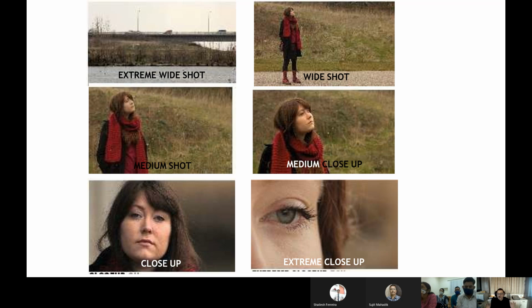Whenever you want to establish the background, the context, or the scene, you have to use the wide shot. That means in the wide shot, I can see the entire background and I can see the person standing in the background. So that is the wide shot. The medium shot is your body from the waist upwards. So I see the person.